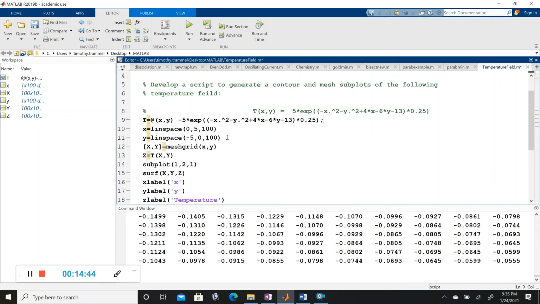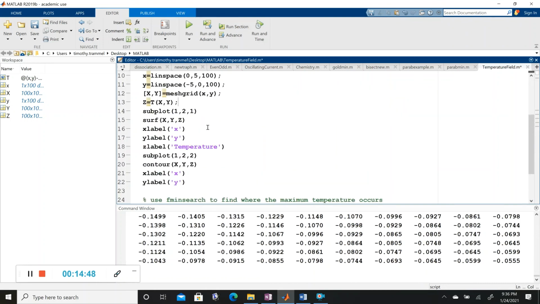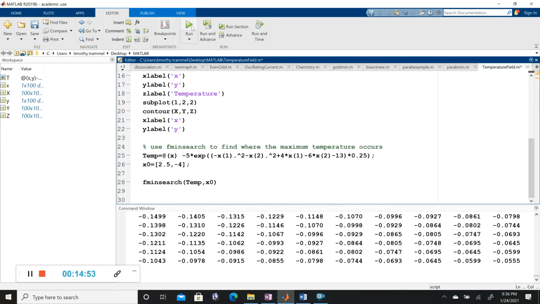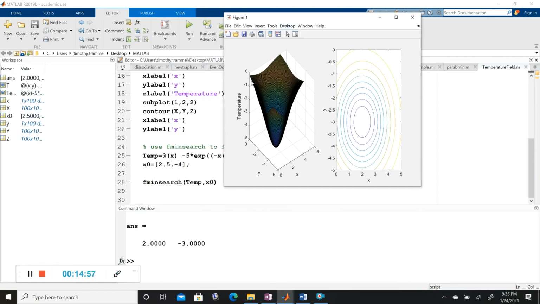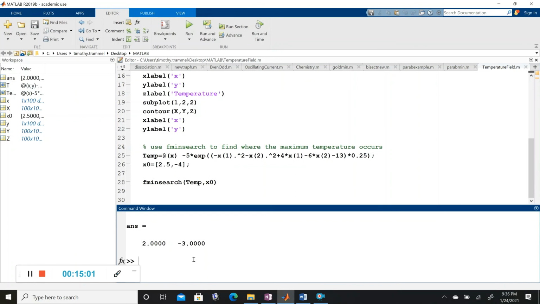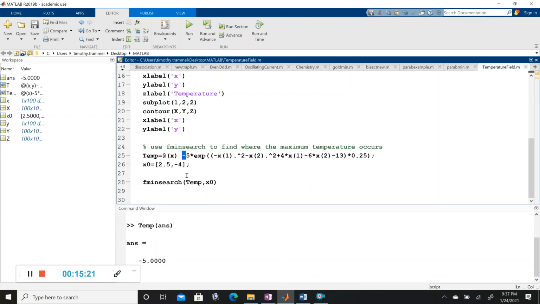I have a bunch of stuff unsuppressed. And you can see it did give us the 2 comma minus 3. And if we want to see the temperature that corresponds to that, we could just say temp of answer actually. And you see we get -5. Now remember though, we did find the correct x and y value for where this occurs, but since we had multiplied by -1, the maximum occurs at 5. The maximum occurs at a temperature of 5, whatever those units might be. And the location though is at 2, -3. All right, and that is it.